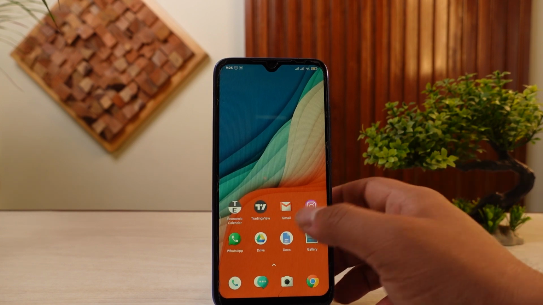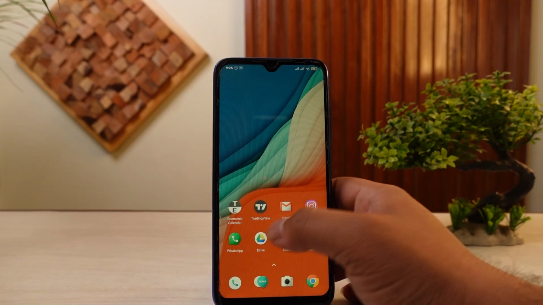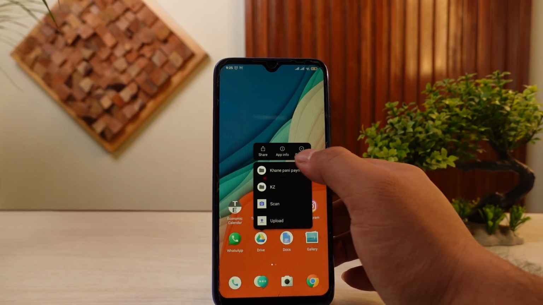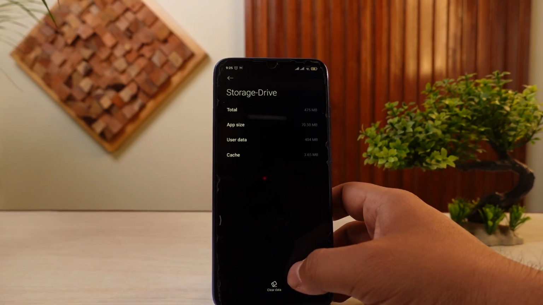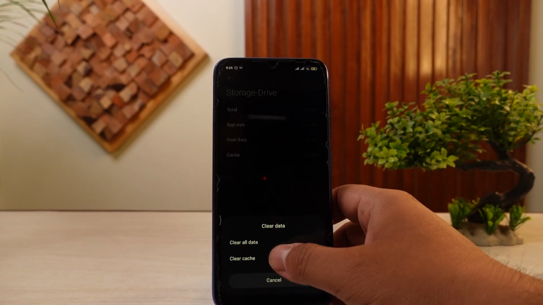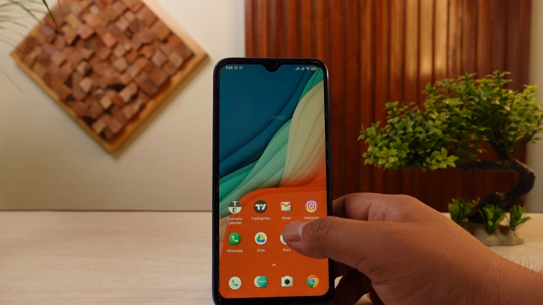The second thing that you can do on your phone is simply tap and hold the Google Drive app, head over to the eye icon, tap on storage, and right here you should be able to see the option called clear cache. You simply need to tap on it, and once this step is complete, again try to see if the issue is fixed.